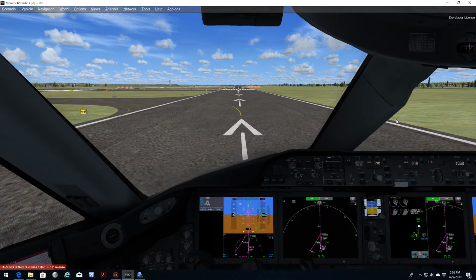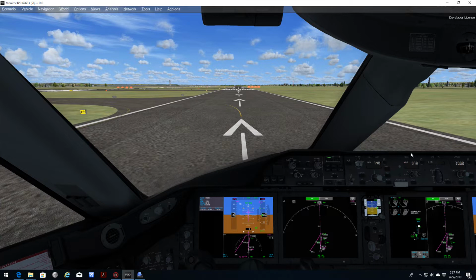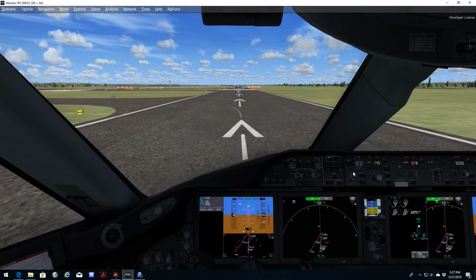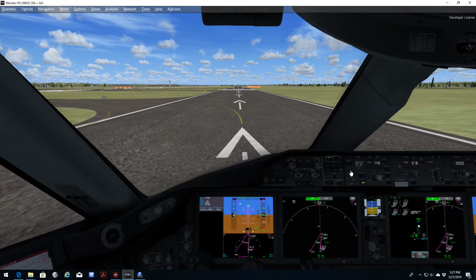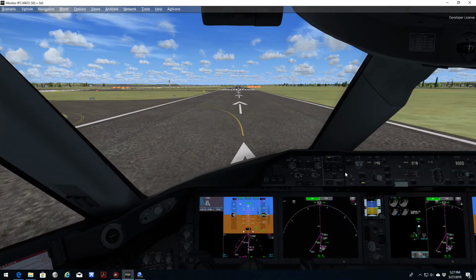Here I have just prepared the cockpit, just normal SIDs, and we are in Gatwick. So we'll just do the takeoff, climb to 3,000, select heading and altitude hold, and see how it works. So let's go for takeoff. Everything is stable. Let's go.